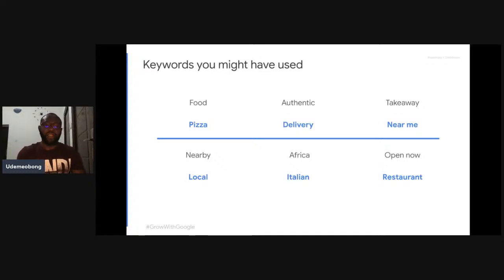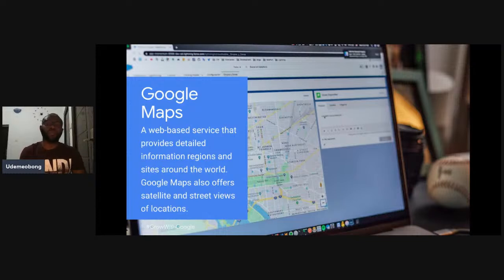Yeah, and then you have the Google Maps, because what Google mostly showed to you were businesses that have a presence on the map. Google Map is a web-based service that provides detailed information about regions and sites around the world. Google Map also offers satellite and street views of locations, so you can always find out locations on the map.